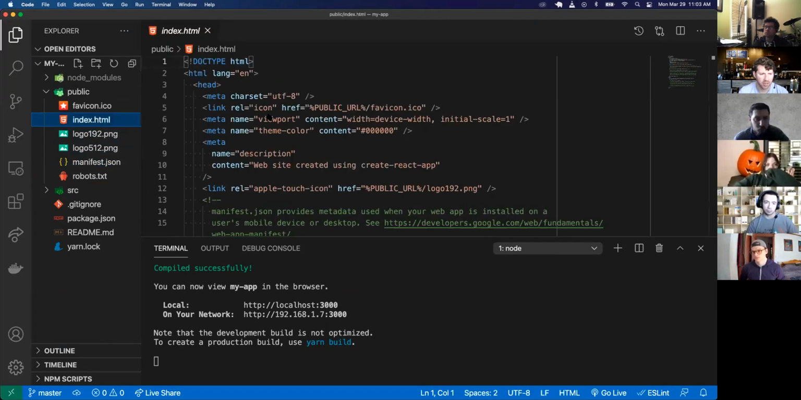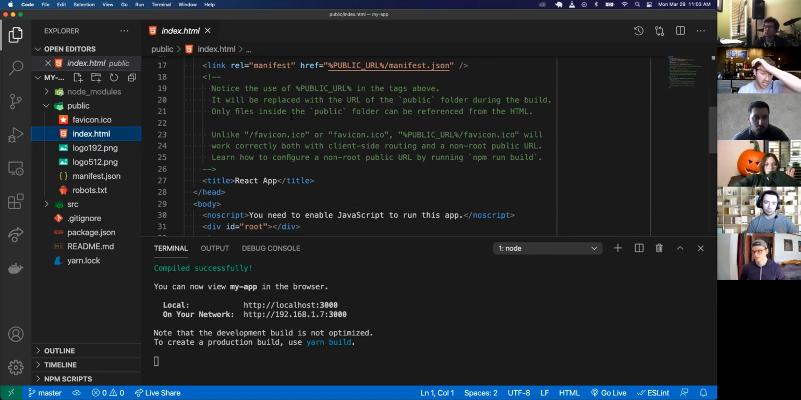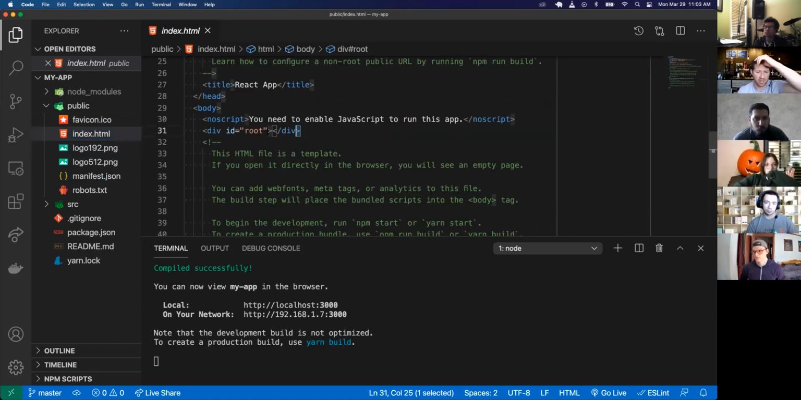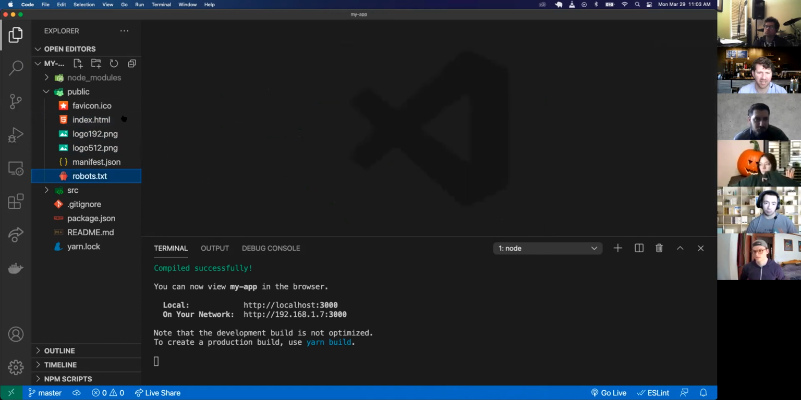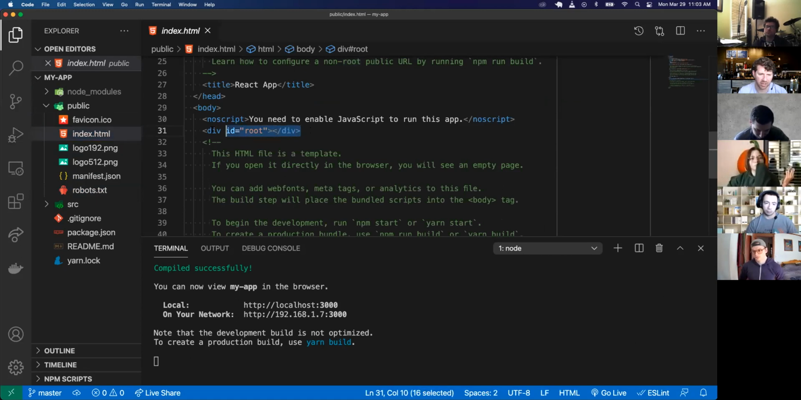Here's that index.html file. And if you look down here, instead of app, they just have root as their ID. I don't know what this robots.txt is. Here's the favicon. Anyway, so the public directory essentially just has your images and the HTML.